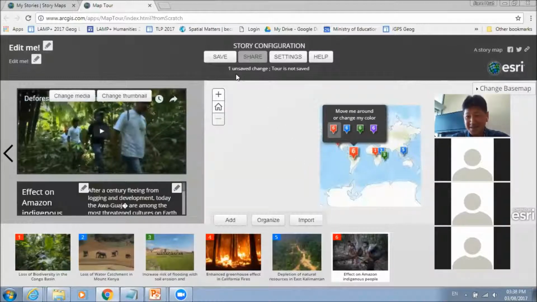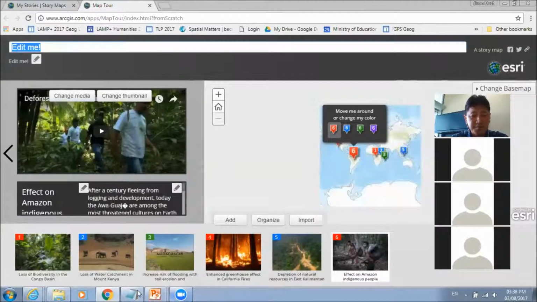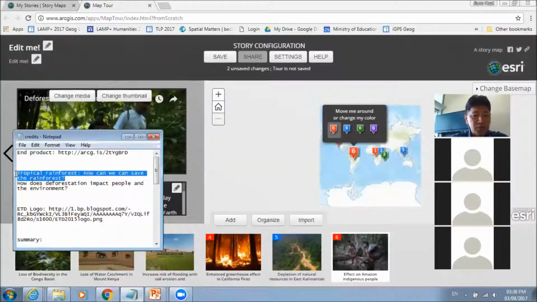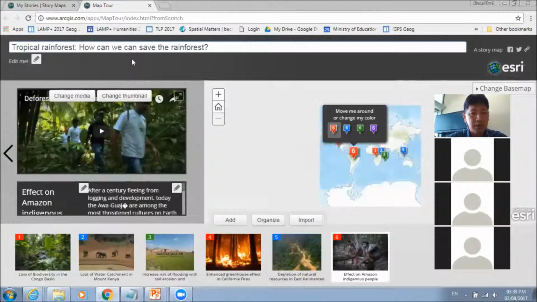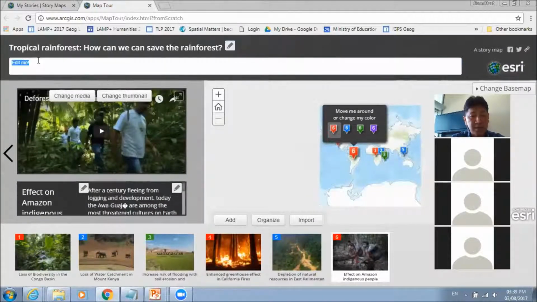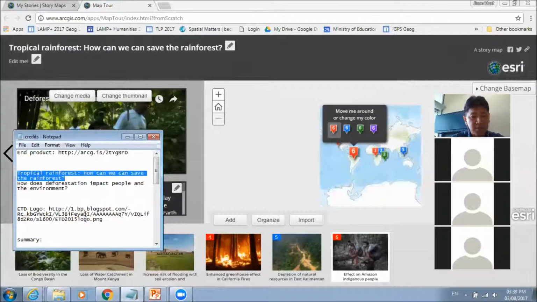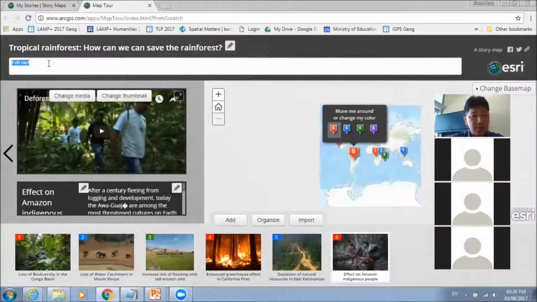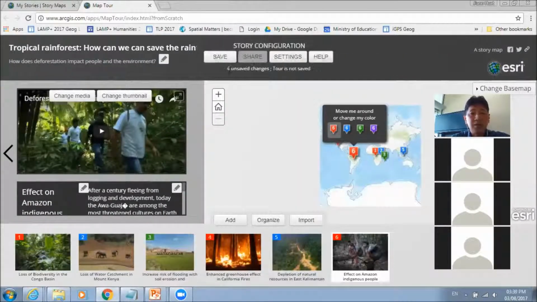So I'm almost done, right? Okay. So in this particular story map, what I need to do now is to actually edit some of this title information. For example, this is the title. I actually prepared my title as a tropical rainforest, and how we can save the rainforest. This is a subtitle, right? So the subtitle goes here, and you click on the pencil, you can put it in. Okay, so this is a title and subtitle.